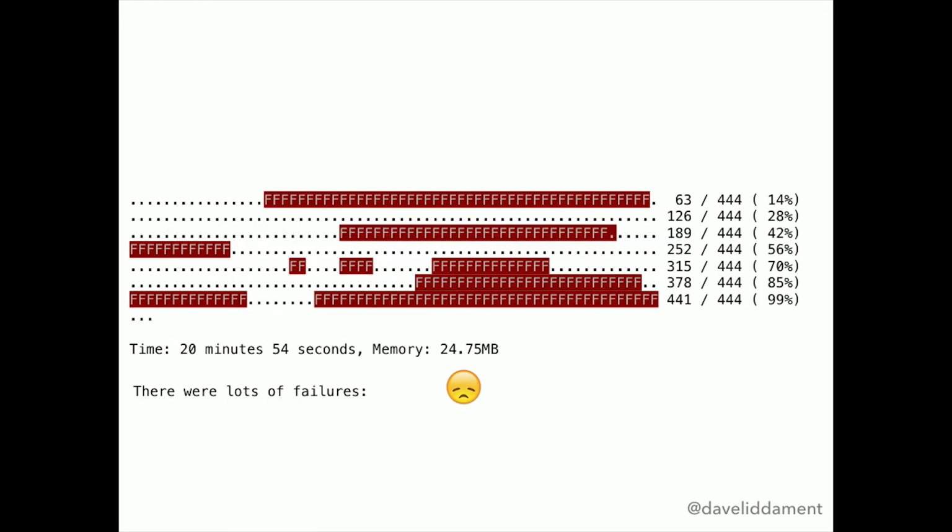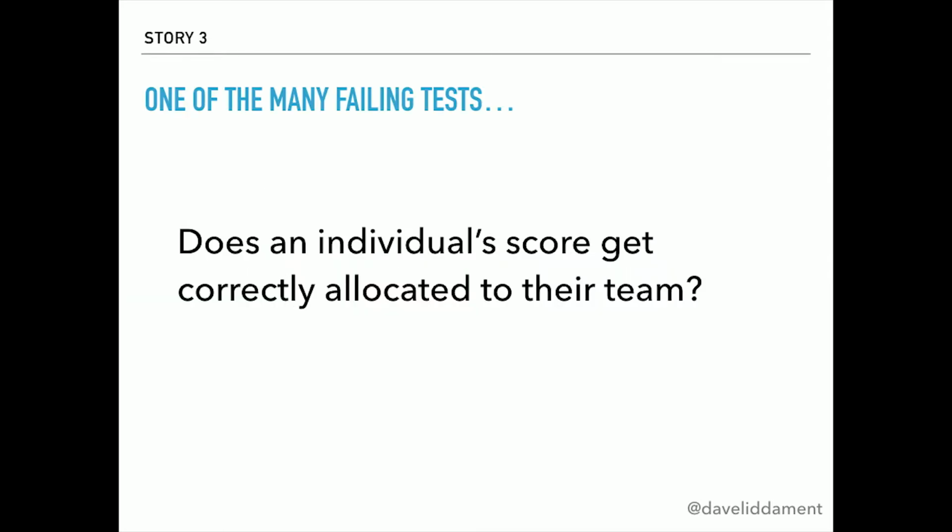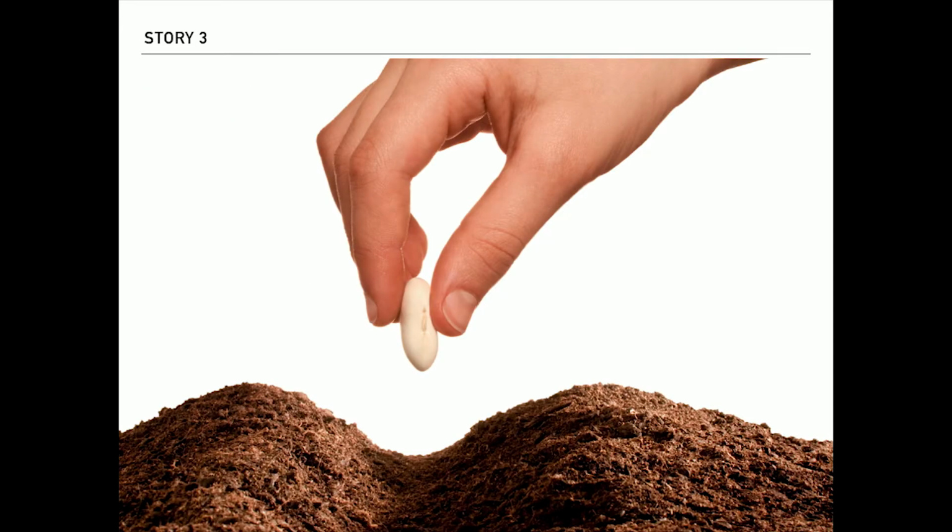And again, we had loads and loads of failures. And we had failures for tests like this: does an individual score get correctly allocated to the team? Why would this test suddenly start failing when we aren't really doing anything to do with that part of the code? It's been stable for months, and this is something that shouldn't really have changed. And the issue was about how I was seeding the data.